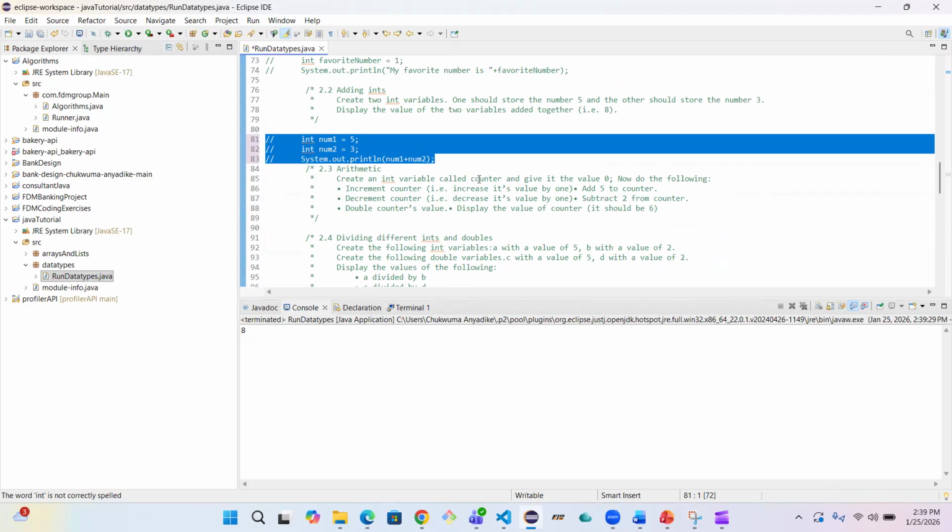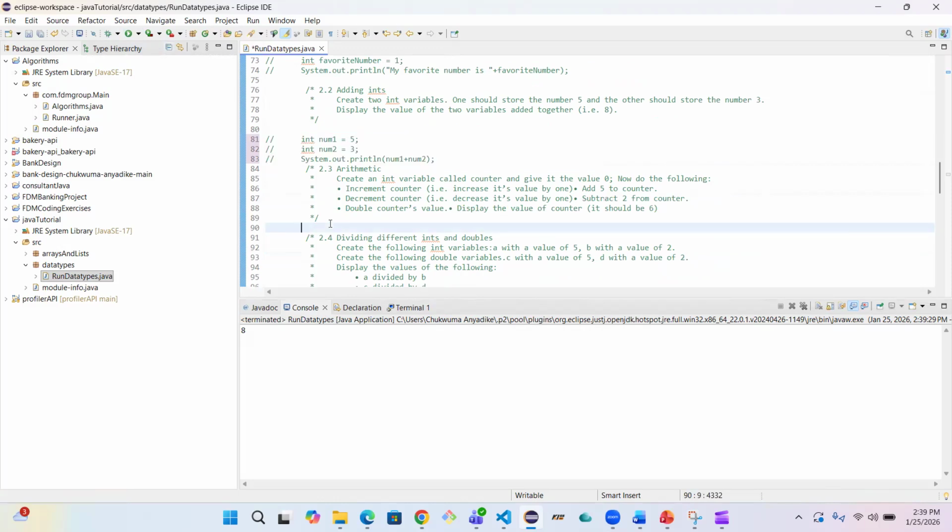Okay, create an int variable called counter, give it the value of 0. Now do the following. This is a real life example of some of the stuff you're going to do. Many of the loops that you're going to run in programming will involve keeping track of a counter variable. So int counter equals 0. So it's assigned to 0.